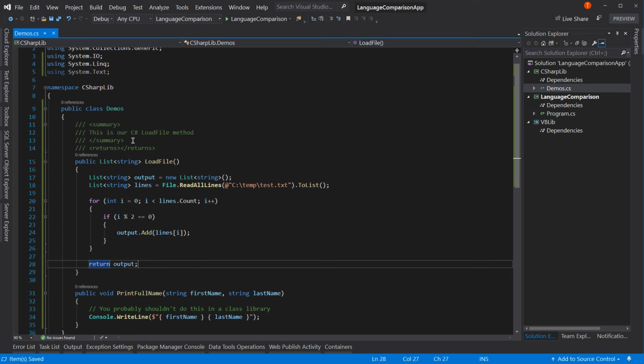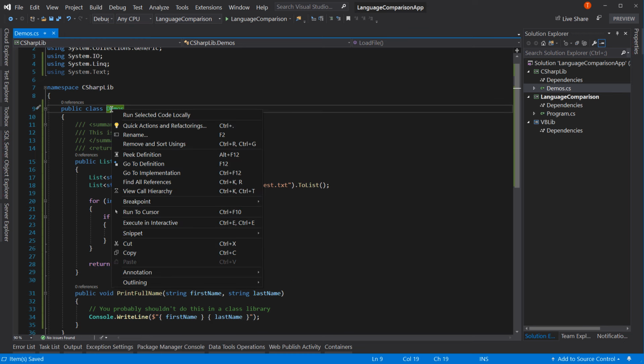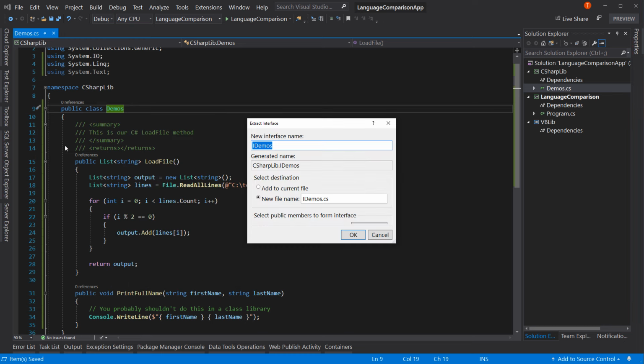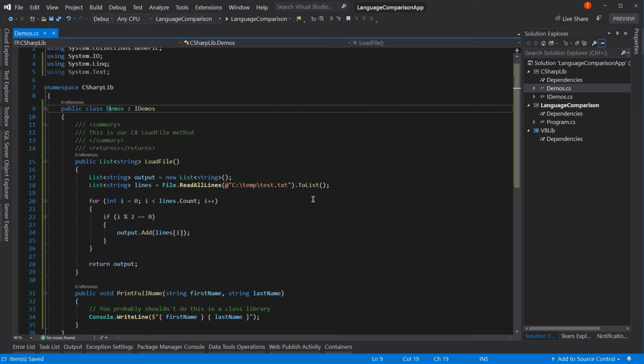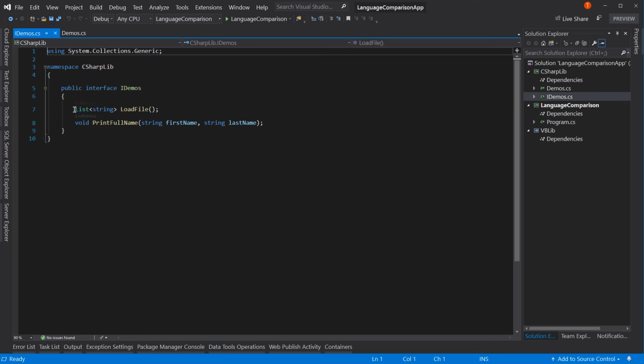The last thing I want to do is add an interface. So I'm going to right-click on Demos, go to quick actions and refactoring, and say extract interface, and just hit OK. And that's going to implement IDemos, which now has 2 things in it. Okay? That's the C# side of things.